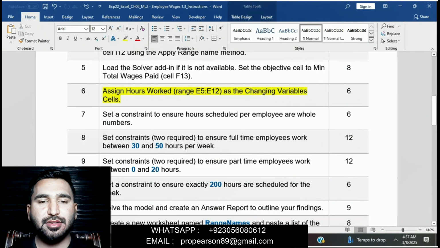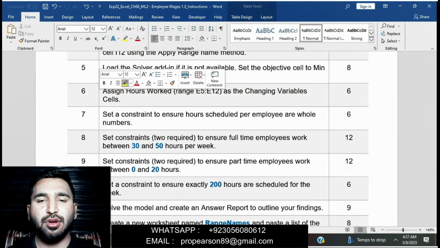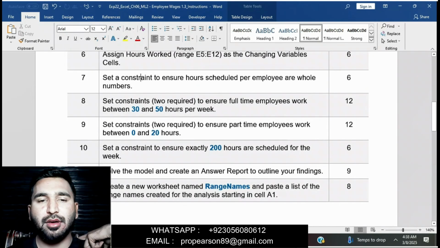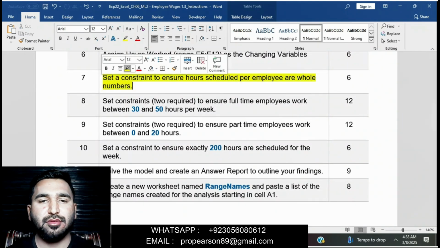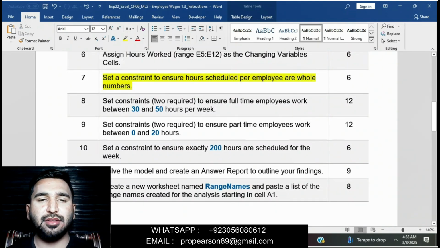Then set a constraint to ensure hours scheduled per employee are whole numbers. Basically, in this question we will set the constraints in the Solver to ensure hours scheduled per employee are whole numbers. You can see this.